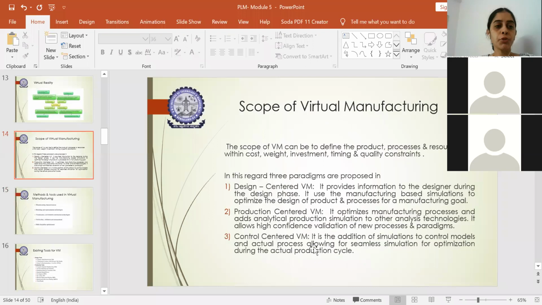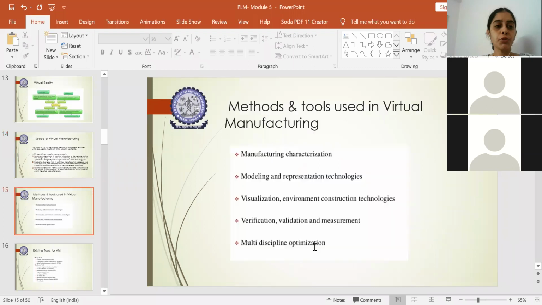So to perform all these, you need to use various virtual manufacturing tools. Without using virtual manufacturing tools, it is difficult for you to get the virtual product developed. So you have to know what these virtual product tools are.